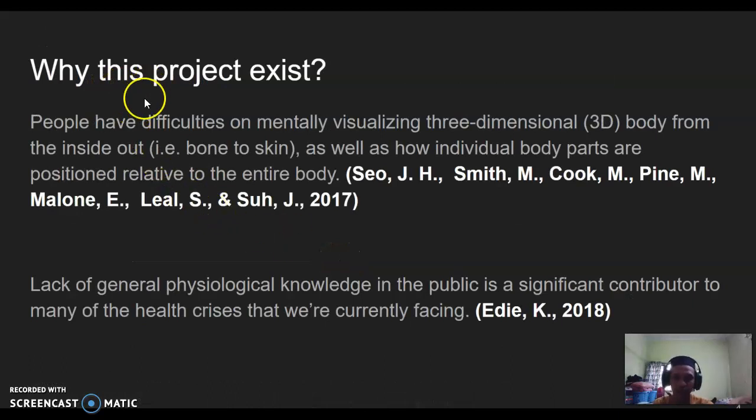So why does the project exist? Basically, people have difficulty mentally visualizing the three-dimensional 3D body from the inside out, from the bone to the skin and the inside of our body, as well as how individual body parts are positioned relative to the entire body. And there is a lack of general physiological knowledge in the public. It is a significant contributor to many of the health cases that we are currently facing.